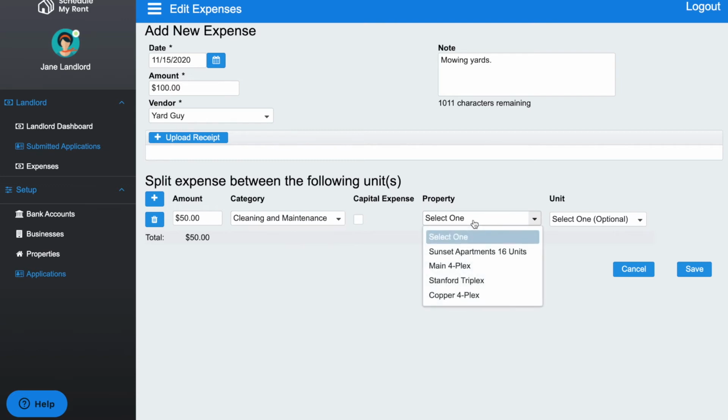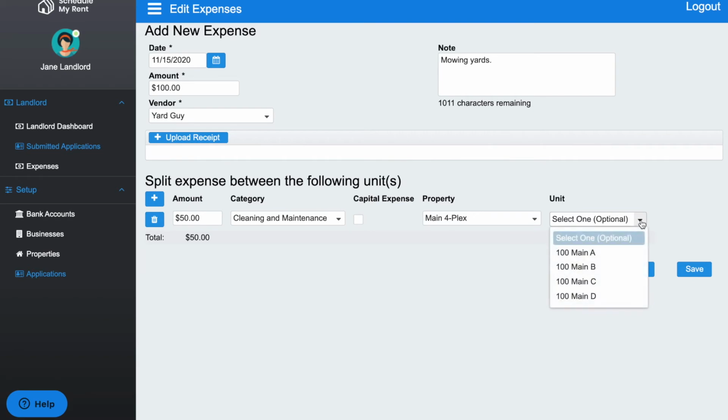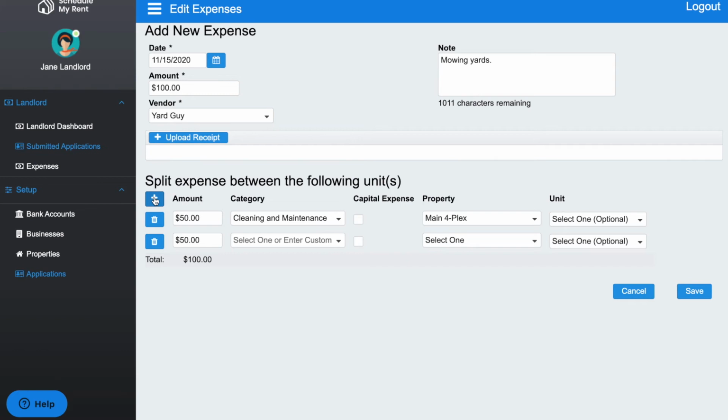You can select the property. So you can either select the property, and then optionally you can select the unit within that property if you need to select a unit. So once again, if this expense is across multiple units, I just click the little plus button and I can add the next unit. So here it was $50 for the main fourplex. And I'm going to also say it was $50.